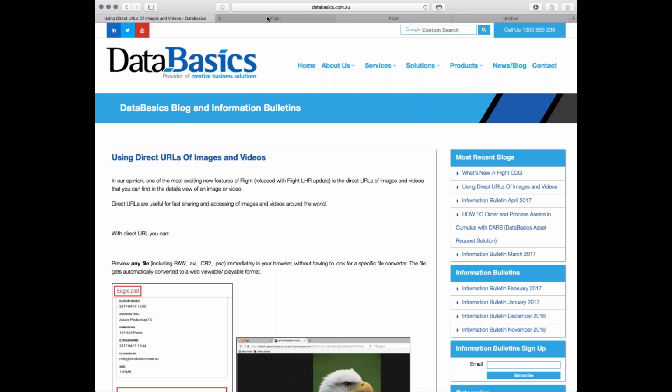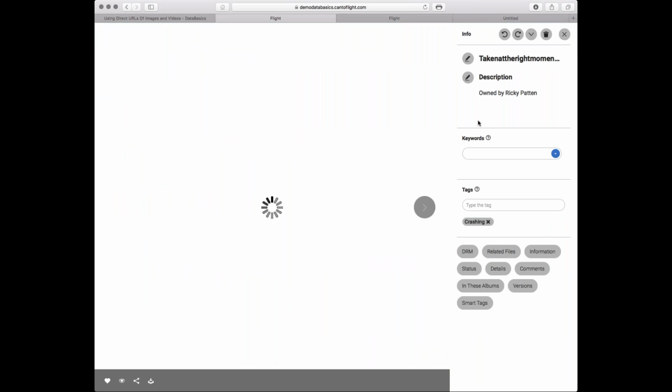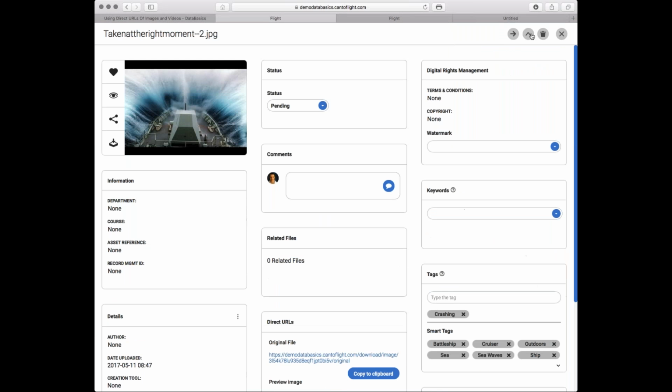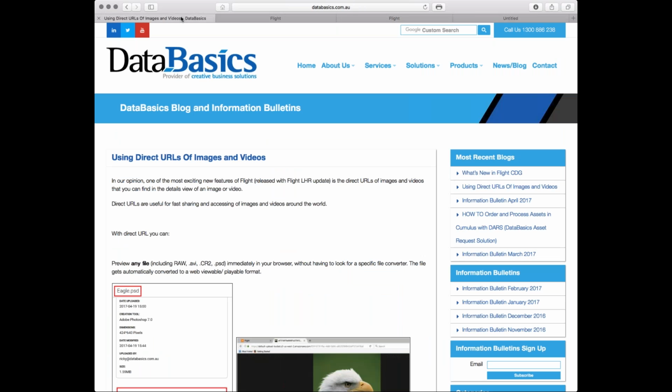I want to place an image in there. I swap to Flight, I go and select the image I want to put in there. I just click on the image, I go to the metadata, I see the direct URLs, I want to put the preview image there, I do copy to clipboard, like that.